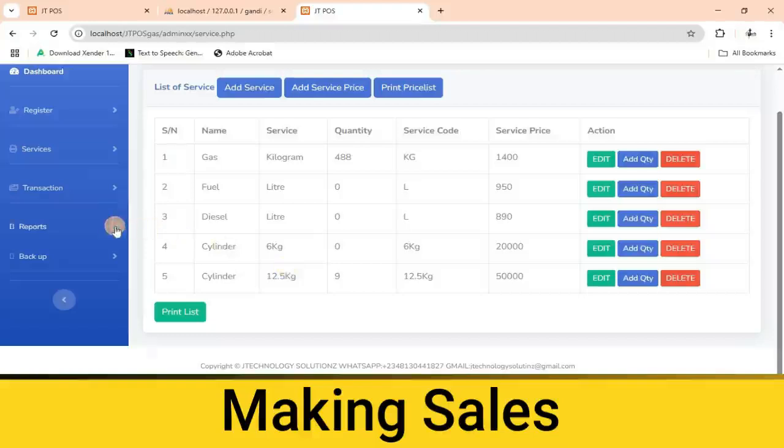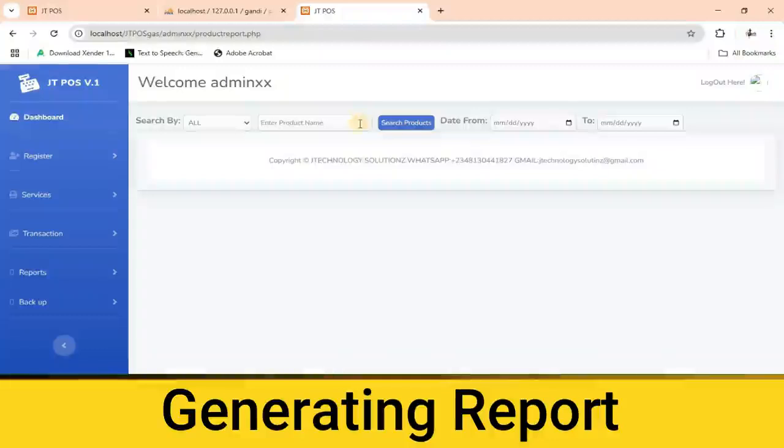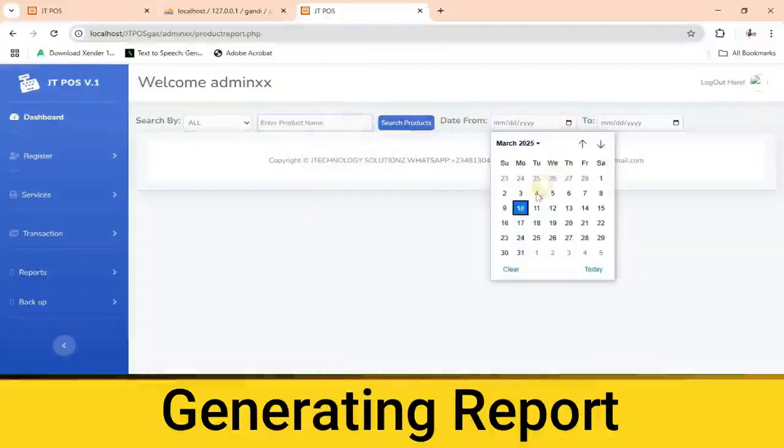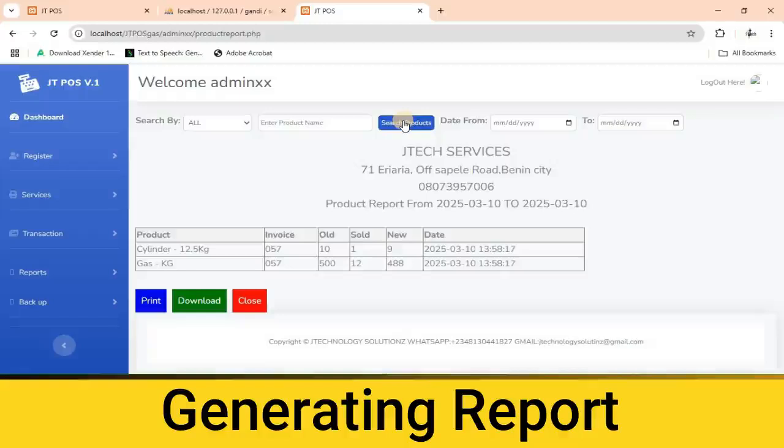Then you can come under report to track what is happening. You can come under product report. I come under product report and select all product and select the date 10th to 10th, and I click on search. It is going to bring out all product report. So you can see that on this day, our cylinder 12 kg from this invoice, we have a balance of 10, which was old. We have sold one, and our new balance is 9.